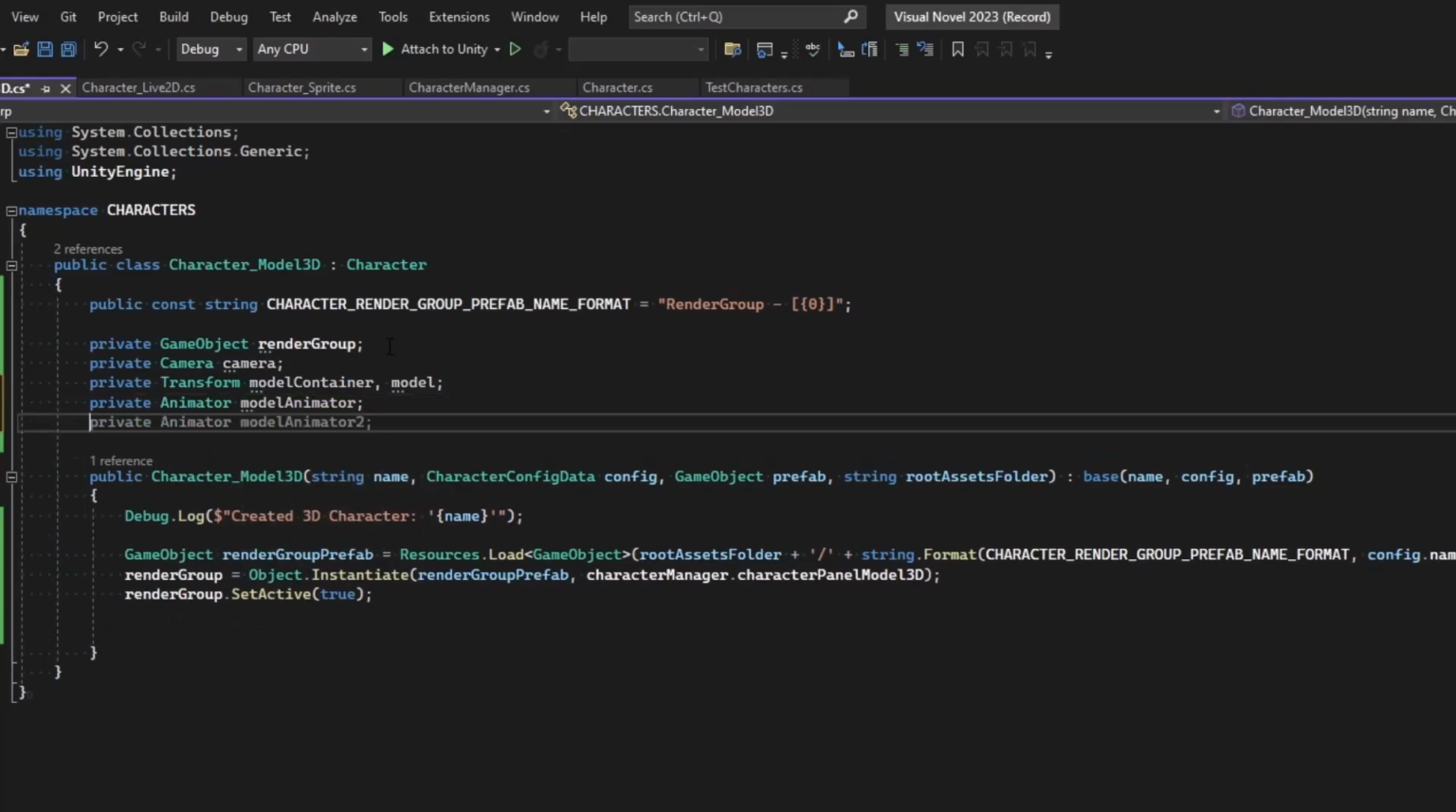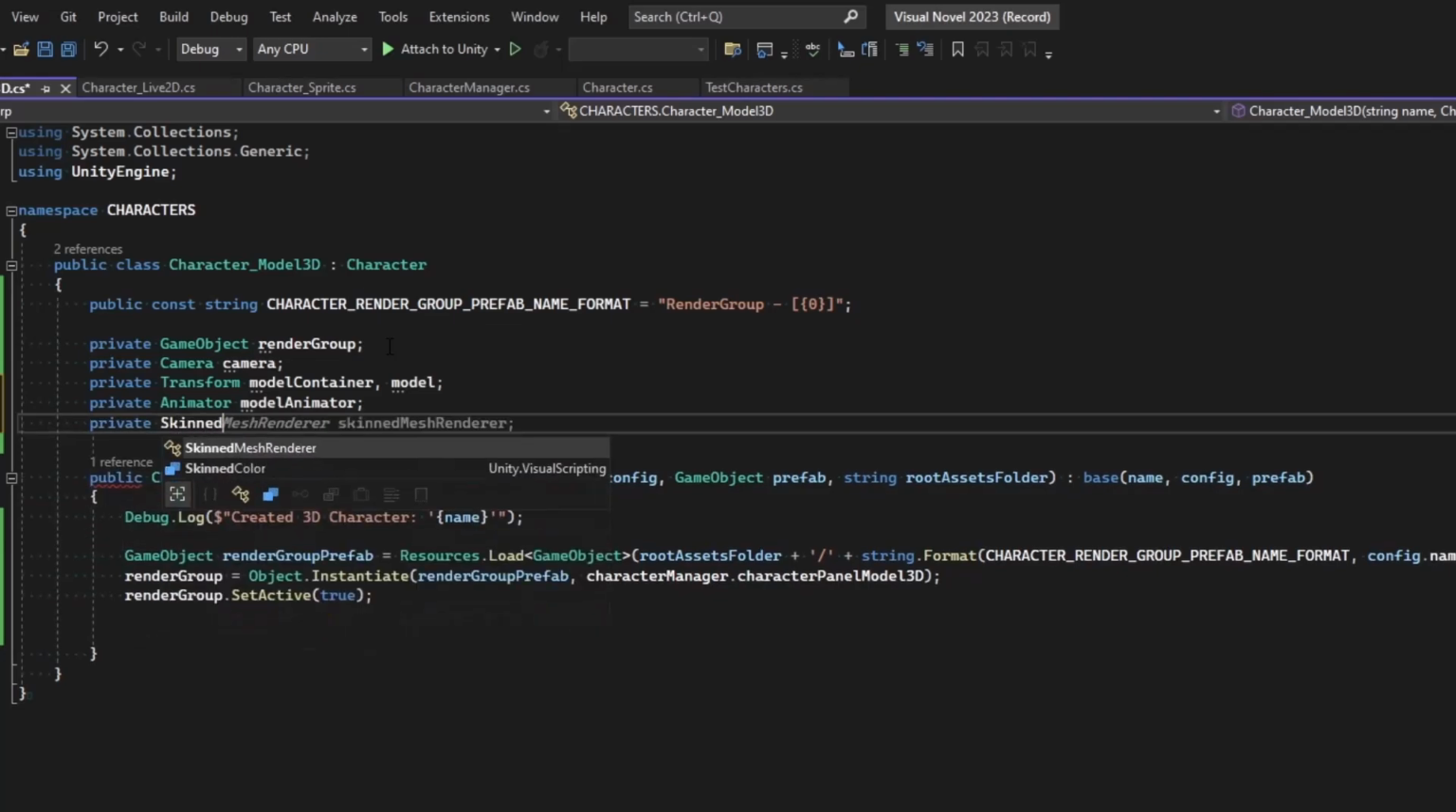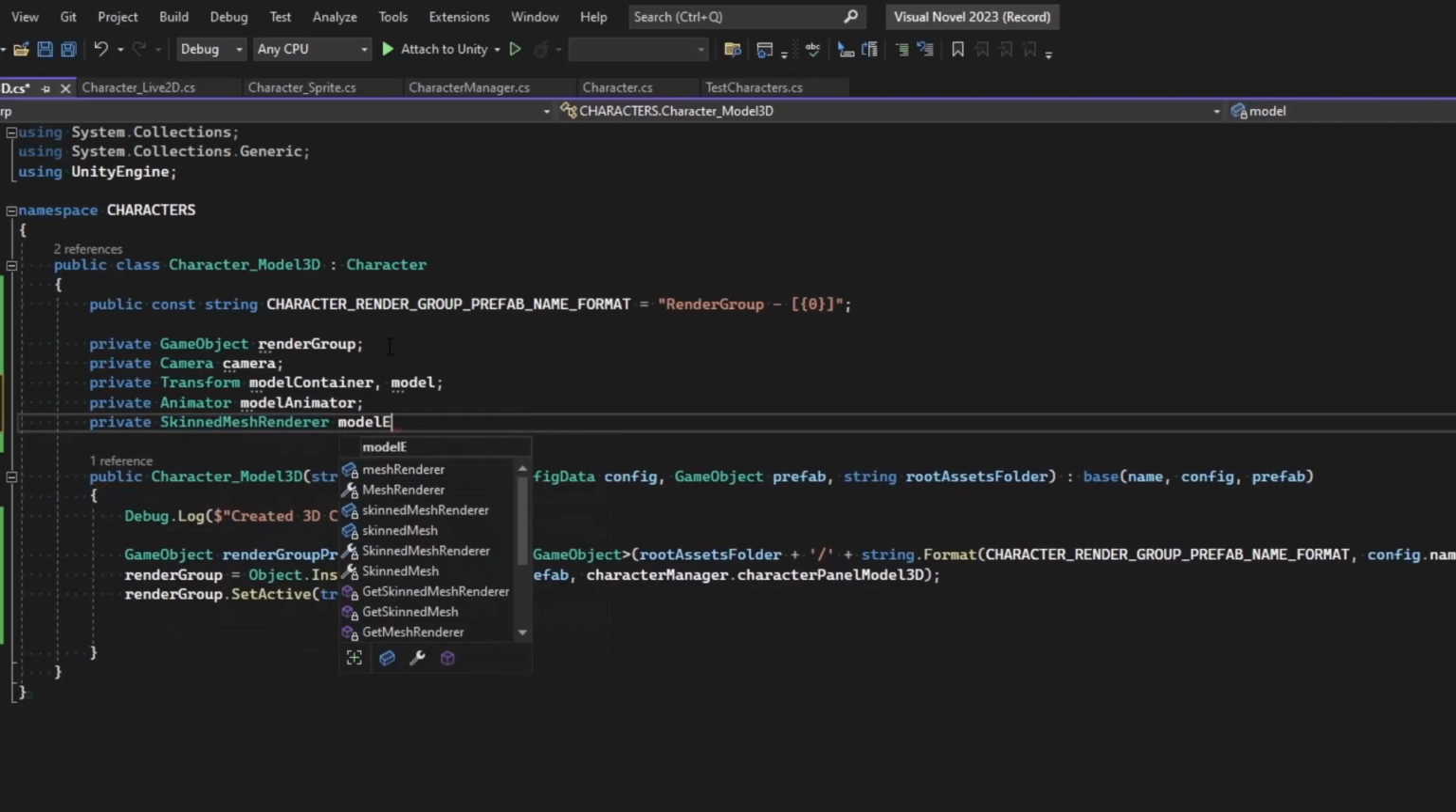And the last thing that we want is a blend shape, or the blend shape controller, so that way we can change the facial expressions for our character. So private, and this is going to be inside of a skinned mesh renderer, and we'll call this the model expression controller.